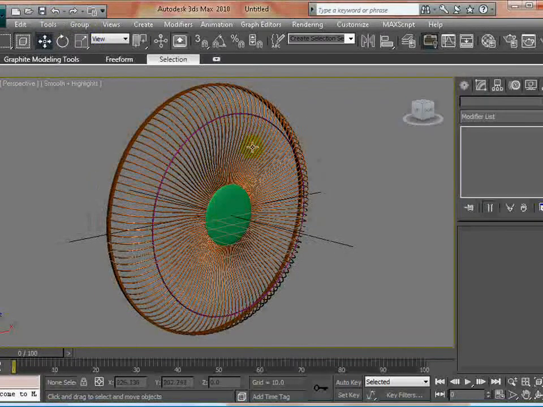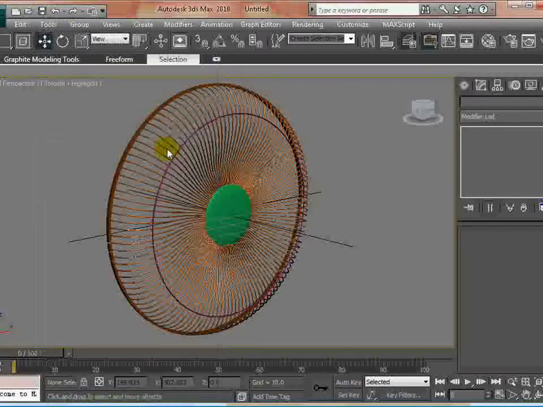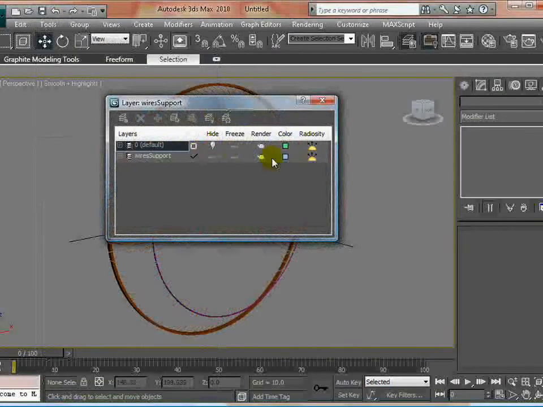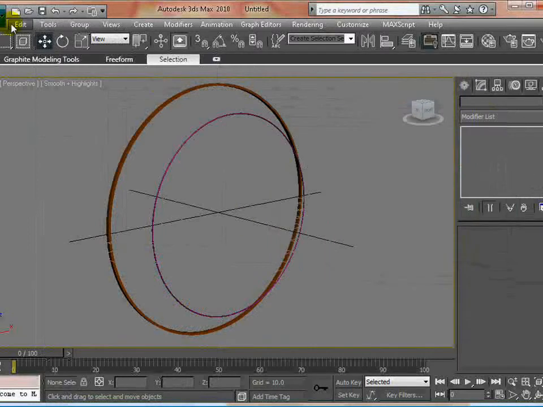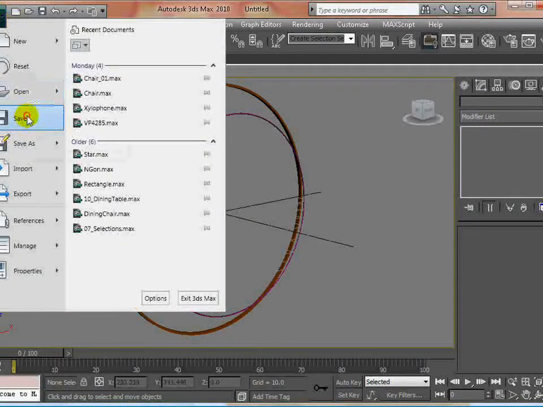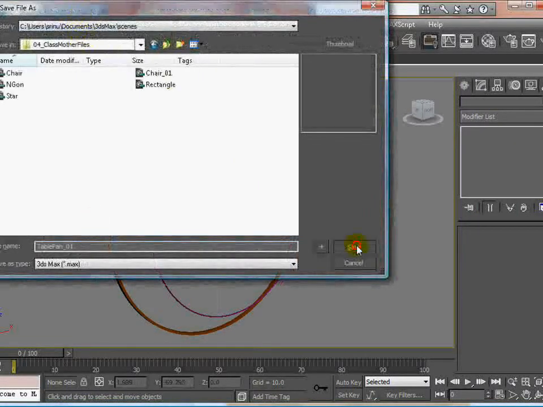Now we will model the fan racks. Front part is over. We will go to manage layers, hide them, the grill part, and even try to save it. Save the project. Save.